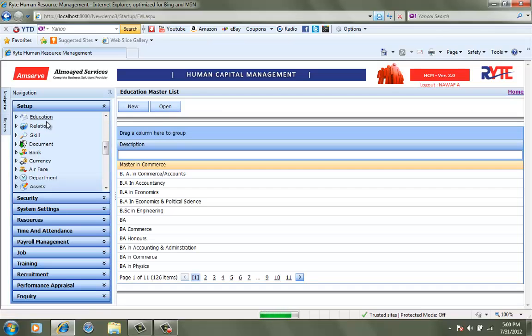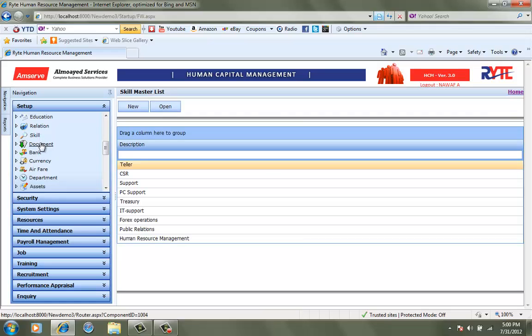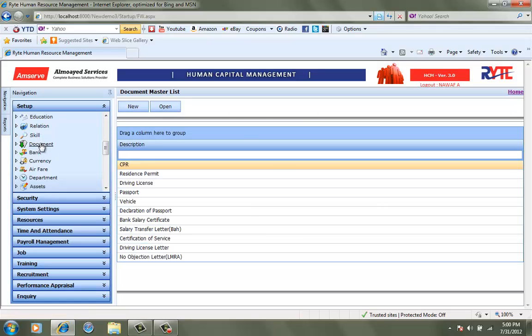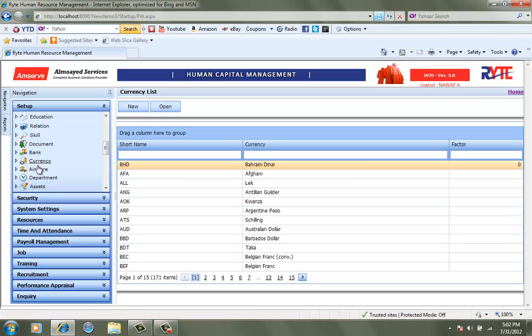You can set the education master, relation master, skill master. The document master helps you to select what type of documents you want to save in the system like CPR, the residence permit, driving license, passport, vehicles, contracts, etc. The bank master helps you to set up the different banks that you are dealing with. Different currencies can be set up in the currency master.